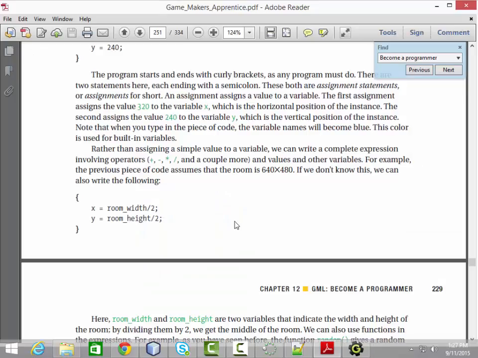You can put in arithmetic expressions that are used here. Like say you want a room width divided by 2. Say you're trying to center some object. This will center it on the screen in the middle of the room, in the middle of the level.